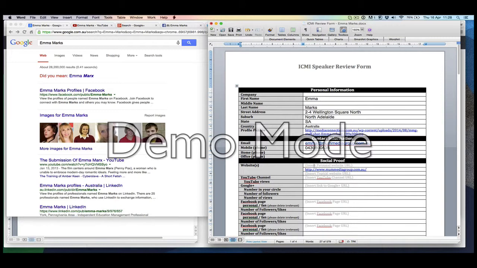So personal website means if it's a website that is like, say for example, www.emmamarks.com.au or .com, that would be a personal website. Company website is if they have a company or an organisation that is their own, and you put that in, as we saw that Mum Media is hers, but she's the director.